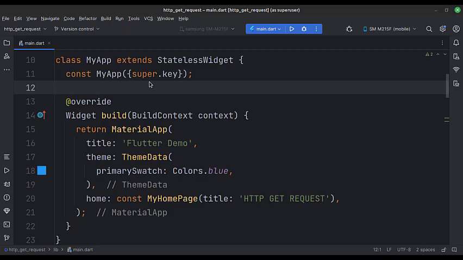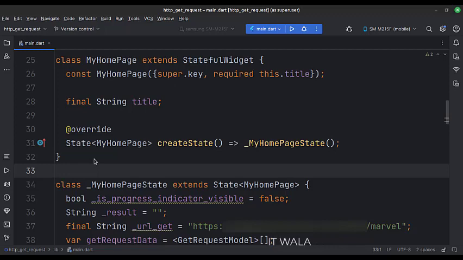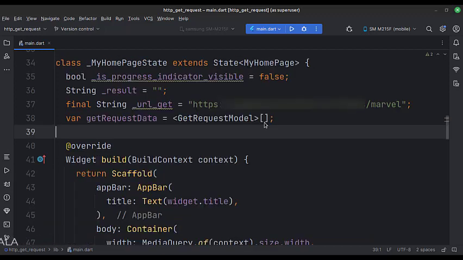We create a material app and apply a theme in the build function. The home attribute is set to a stateful widget called myHomePage. This is the myHomePage stateful widget. Here we create a state object of this stateful widget, whose name is _myHomePageState. This is the _myHomePageState class. Here we will design our app.